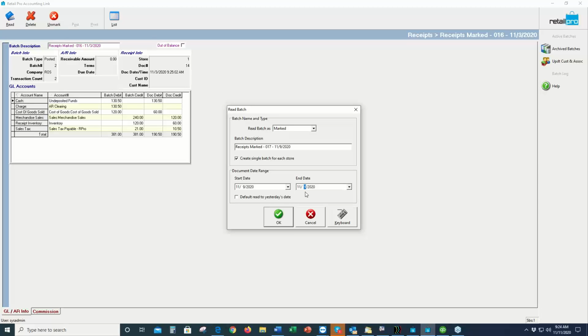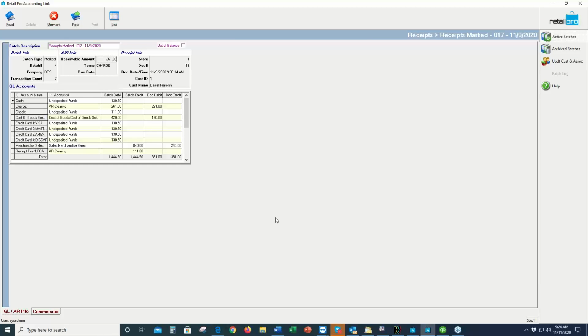You have 3 dates. You've got a receipts marked. That is the name of the batch or the Iif file that it's going to create. You have the start date and the end date. The start date and end date, 99% of the time for accounts receivable, for sales, are going to be the same date. So all 3 dates are going to be the same date, so you know when everything occurred. We tell it OK. It goes out and looks at Retail Pro and sees if it can find anything that needs to be brought over for that day.